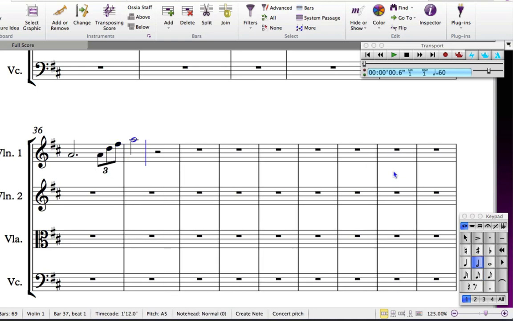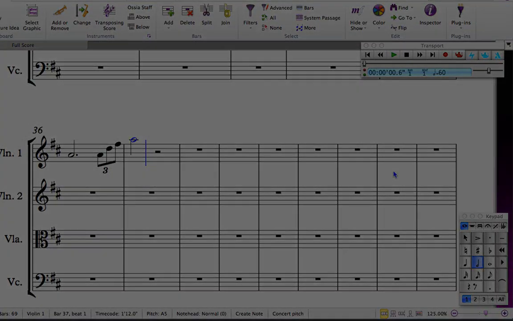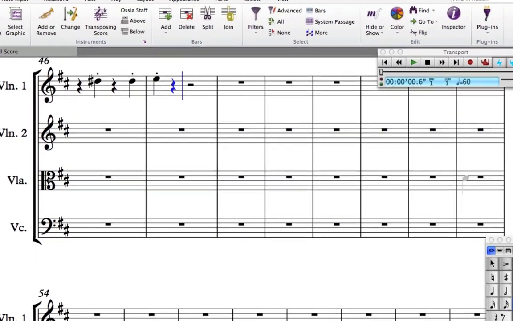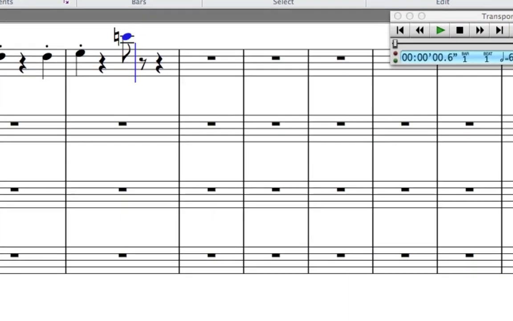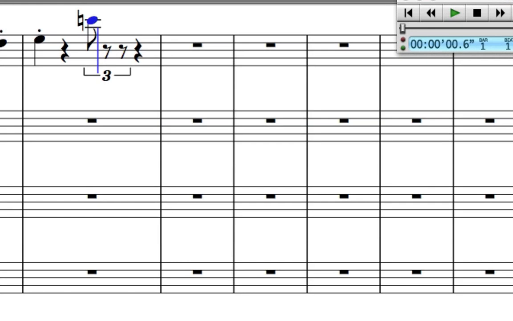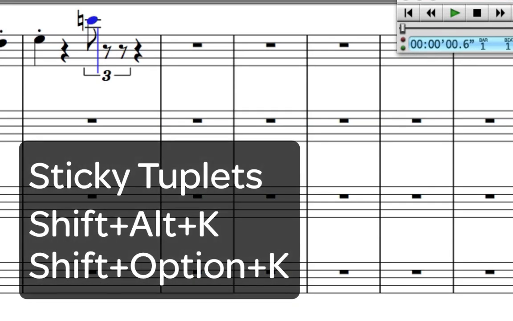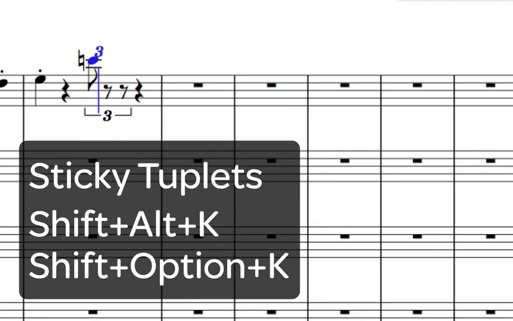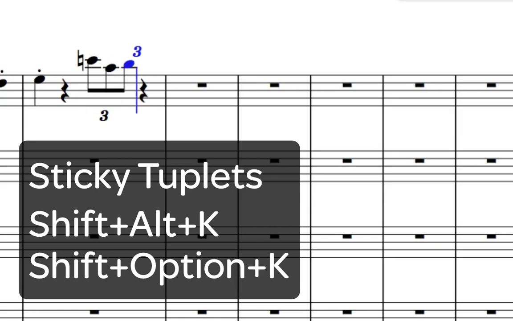When you get to that point at bar 47, it's a good point to learn sticky triplets. Begin by adding the C natural 8th note at the start of the first triplet and press Control and 3 or Command and 3 as you did before. Then press Shift and Alt and K, or if you're on a Mac, Shift and Option and K to turn on sticky tuplets. A 3 will appear above the cursor, and every note you input from now on will be a triplet. To toggle the sticky triplets off, just press the same shortcut again.